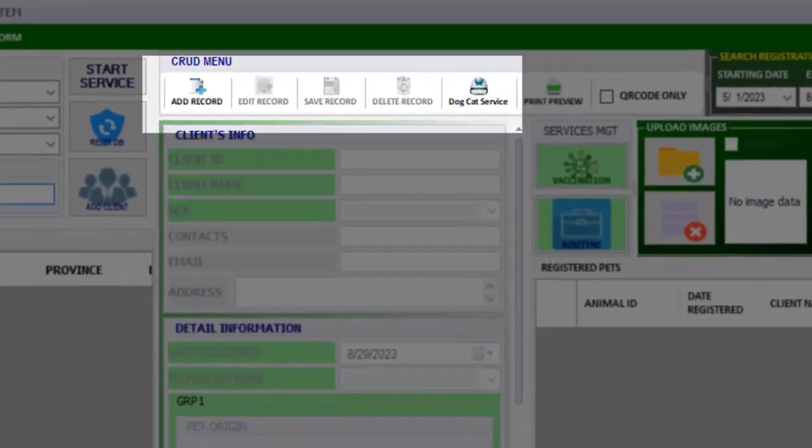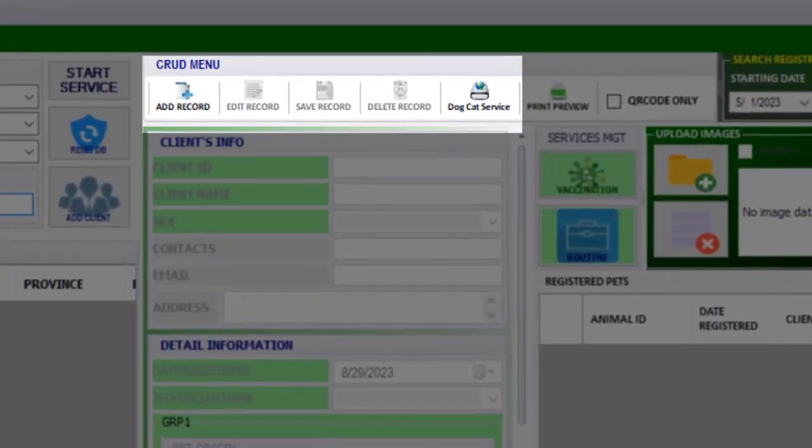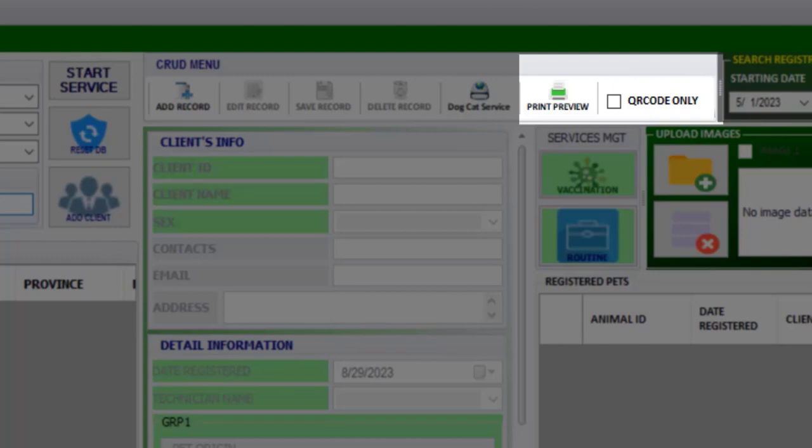In the uppermost center part of the form, you'll notice the CRUD menu, which includes buttons for adding, editing, saving, and deleting records, along with the Dogcat Service button. Additionally, there's the Print Preview button, which allows you to generate and print a certificate for the registered pet. This certificate includes comprehensive information, such as the registration date, pet owner details, and crucial data like vaccination history and previous routine services. You'll also find a checkbox for generating a QR code in case the owner specifically requests it.